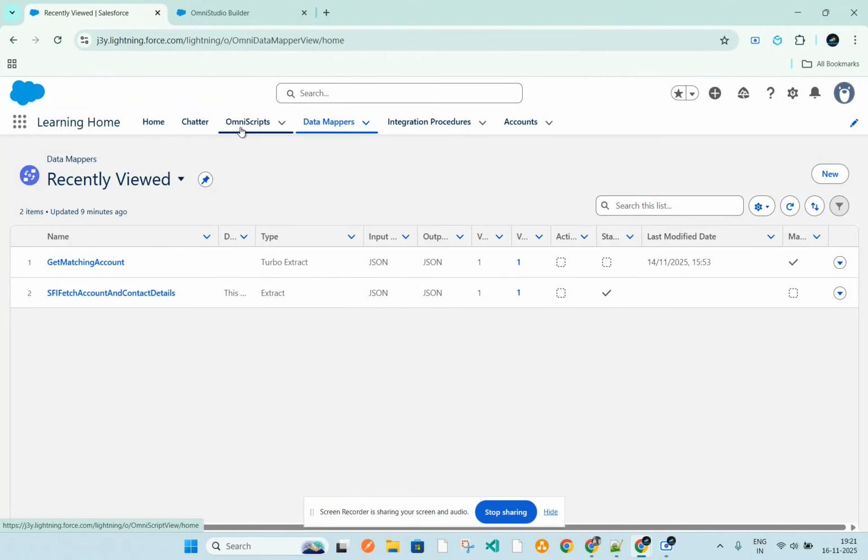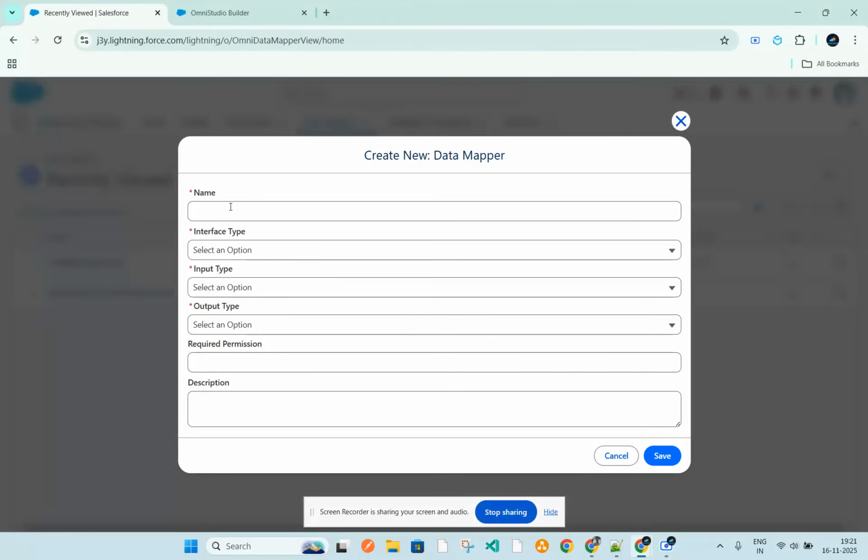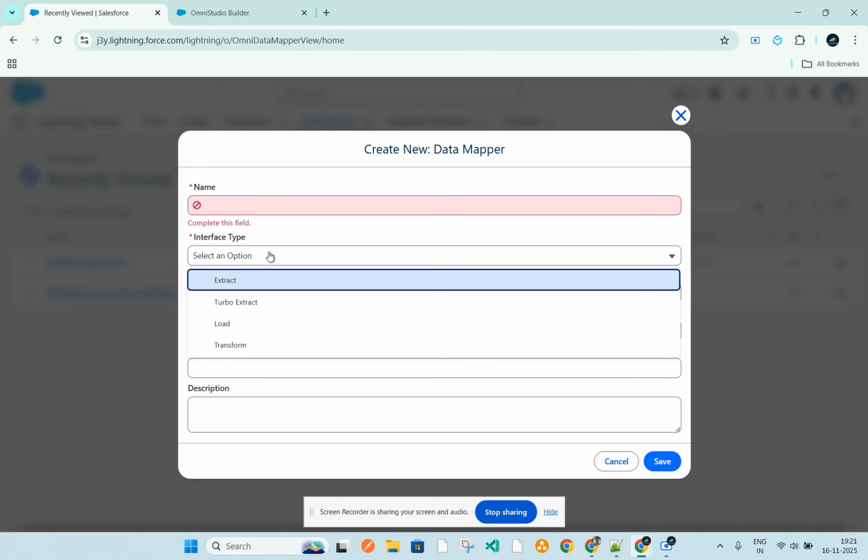As we created OmniScript using new, in a similar way for data mapper or data raptor, we can navigate to this tab, click on the new button, and here you see a few options. Here you can give the name, then the interface type. We have already talked about the four different actions that we can do with the data mapper or data raptor. Extract is like a select query.